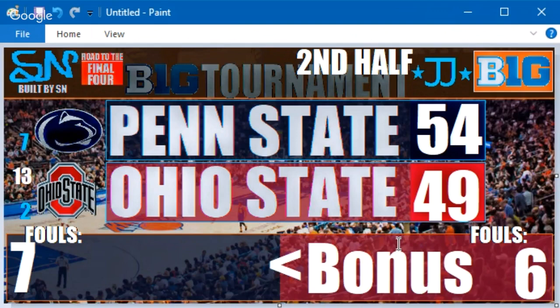Back here. 54-49 lead. Penn State on Ohio State. Third matchup of the year between these two teams. Penn State has won both games, including the one that was won on a long three-pointer at the buzzer on the road for the Nittany Lions. Really what brought this team to where they are now is a team that is just outside the tournament.